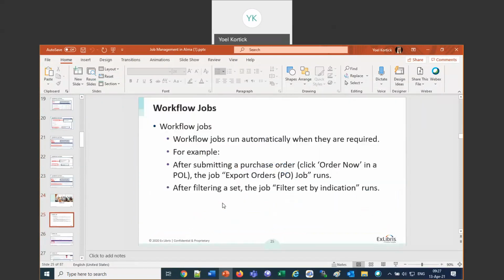And we're going to look at two examples as we see here. One of those jobs is when we filter a set. Another one of those jobs is when we create a purchase order and send it. Let's create a purchase order and send it. Another workflow job, let's keep these two for now.